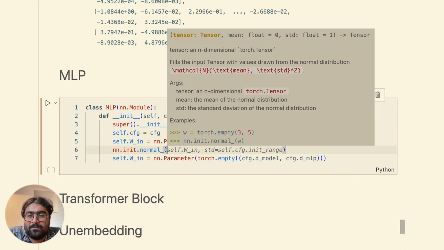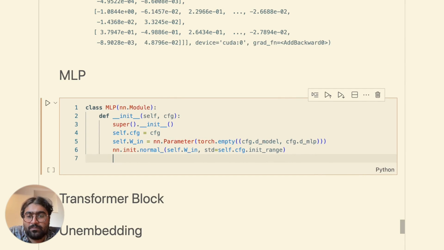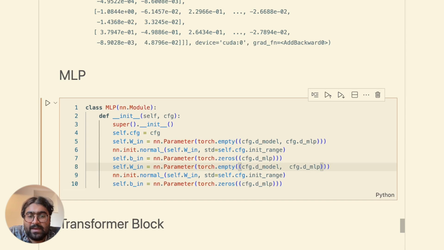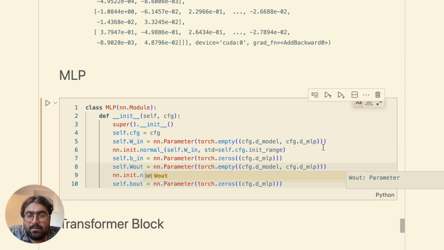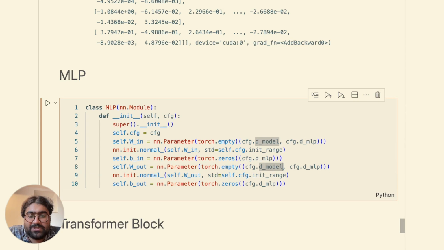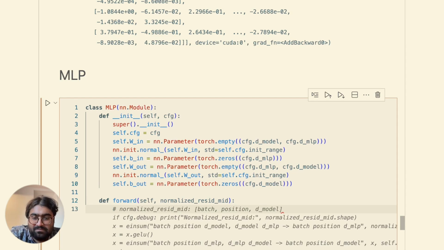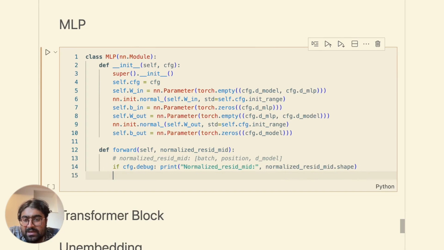And then we have nn.init.normal_. Yep. And now we do the same thing for output, except we swap the dimensions. And now we just do forward, self.normalized_resid_mid. Normalized resid mid because it's the output of the LayerNorm, so it's normalized and it's in the middle of the block because we've added in the output of the attention layer. And the boilerplate is correct.